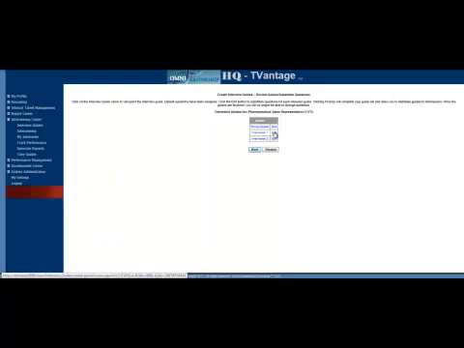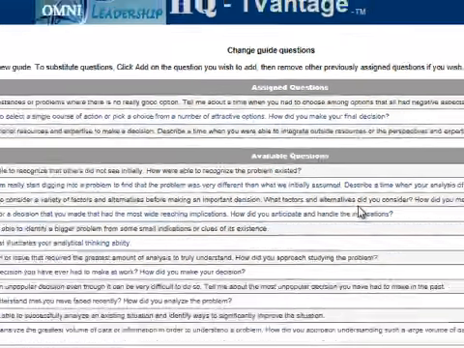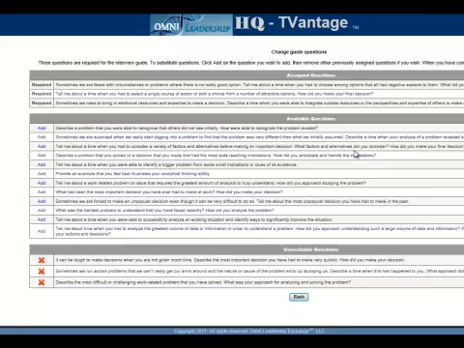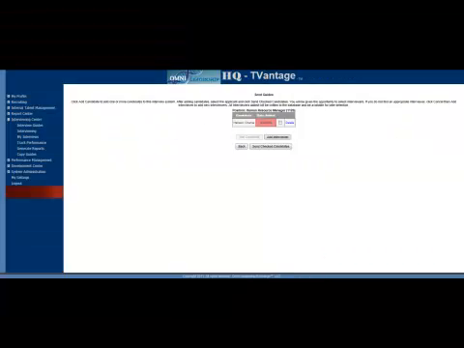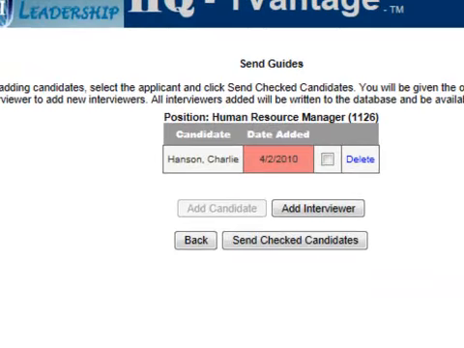The final step in creating interview guides is to finalize the interview guide content. The initial questions assigned for a competency are reviewed, and users are able to add or substitute questions from the database. Questions assigned to other interview guides are not available for use to prevent the same question being asked by more than one interviewer. Once the interview guides are finalized, they are ready to be used.